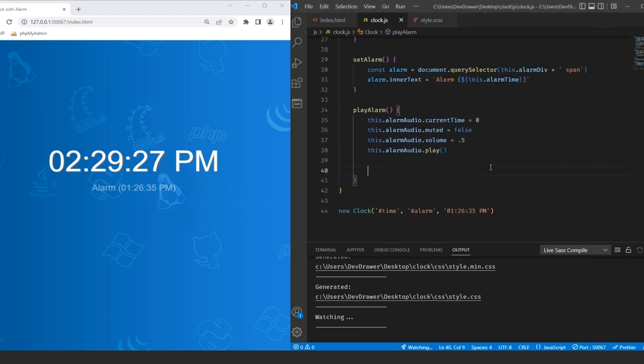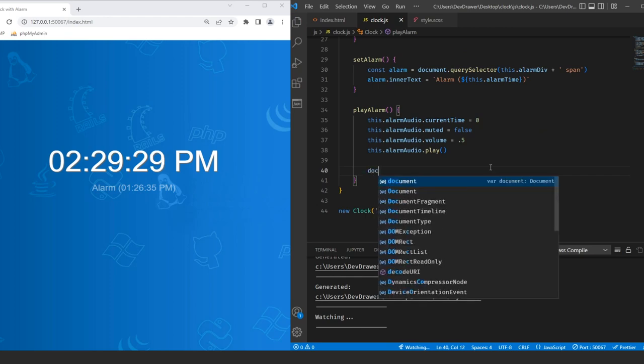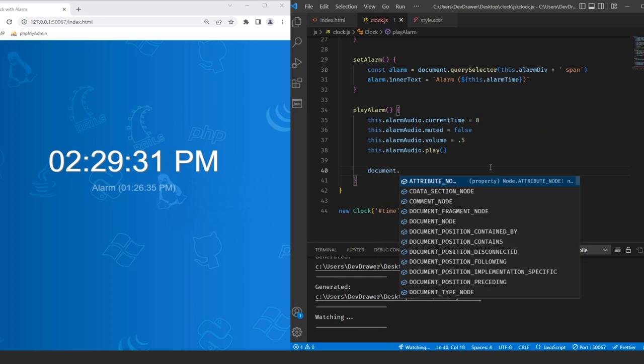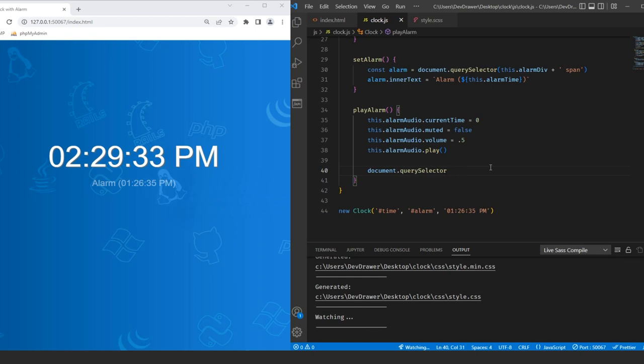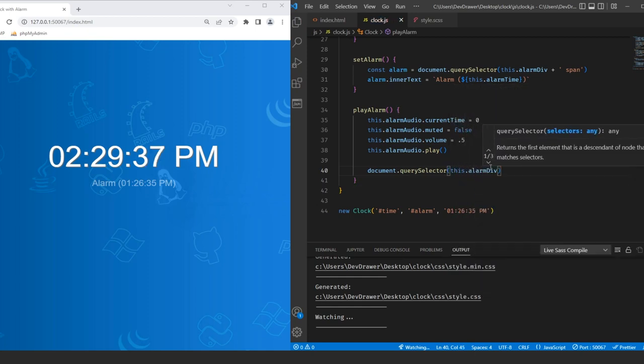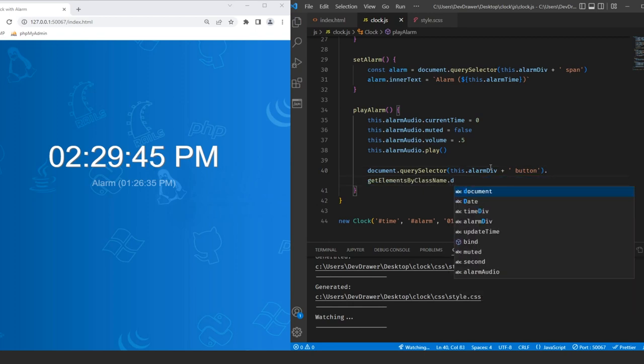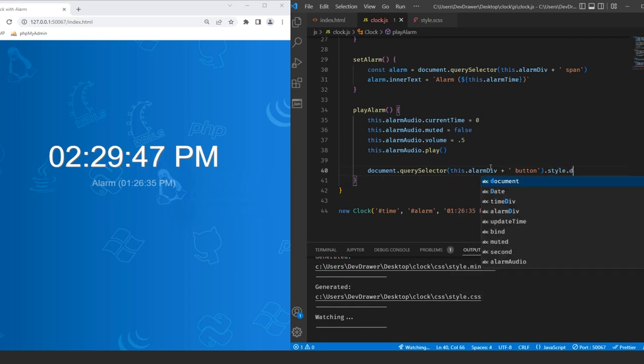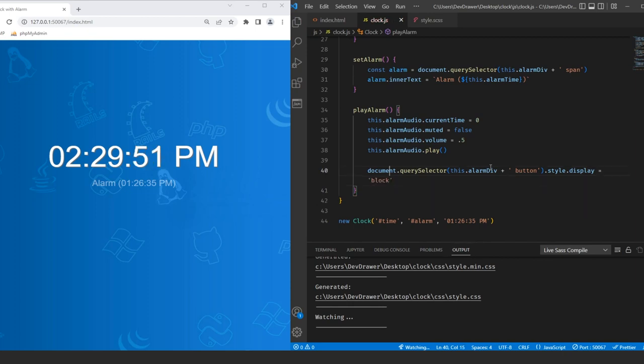So now inside of our clock.js, let's make it so that whenever the alarm is being played, it goes in there and gives you the stop button. So let's do document.querySelector. We're going to pass in this.alarmDiv, and this is going to be plus button. And we want to do style.display equals block. Now I'm going to copy this because there's a few other things that I want to do to it as well.